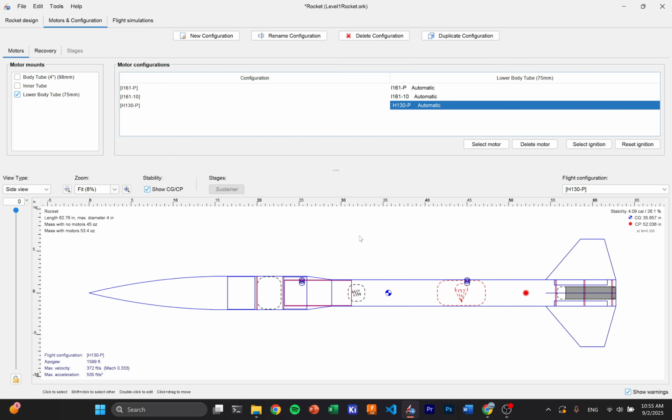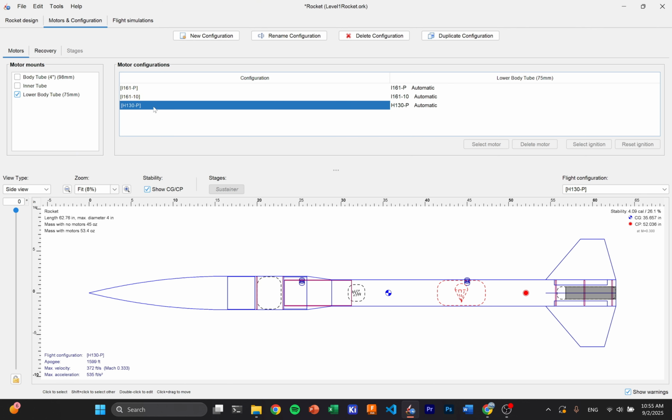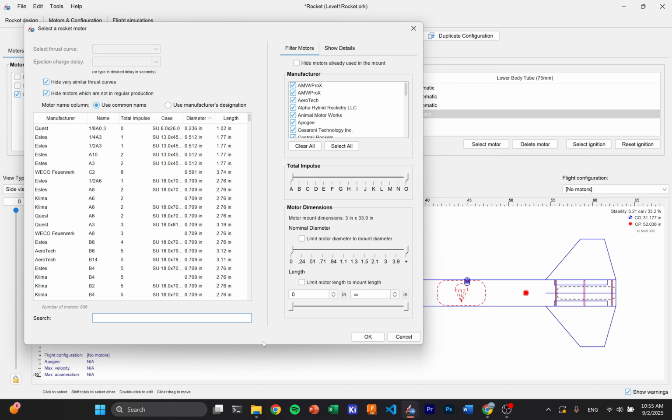So once you have a pretty good looking rocket like this, this looks like a rocket that will fly. What you're going to want to do is go to this tab, and you can see that I already have some configurations in here, but we're going to want to go to new configuration because you're not going to have anything here. So click new configuration, and what you're going to want to do is put a motor in here.